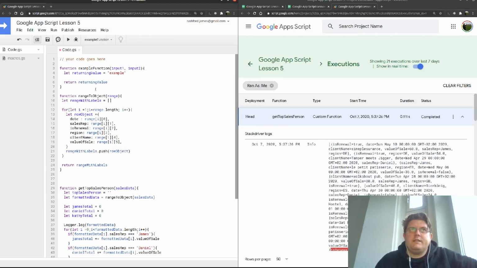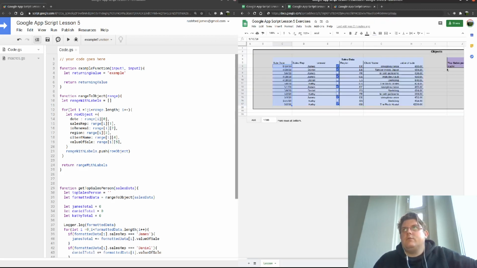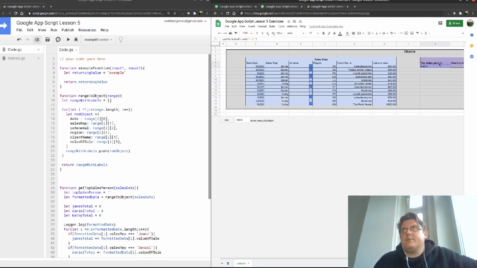I made a mistake here. You don't need to reduce it because we're already skipping the first one. So now if we save it, if we run this again, we've got Kathy as the correct top salesperson. Great. Okay, cool. So that works. So it took a little bit longer than expected, but I think that debugging is really useful to know.